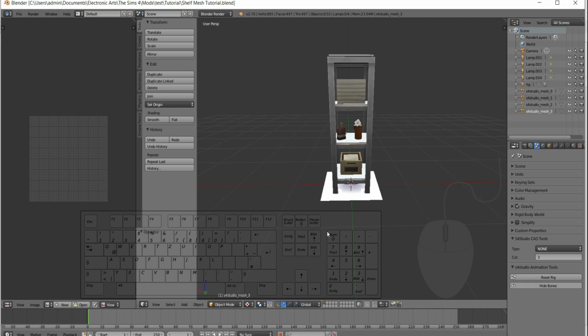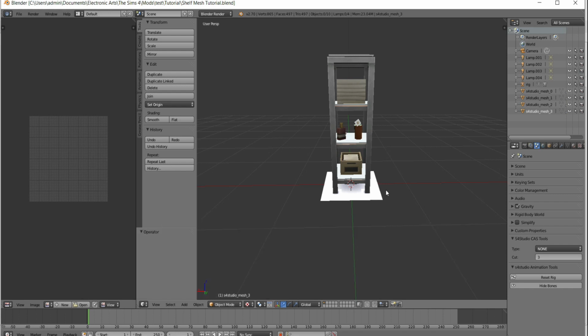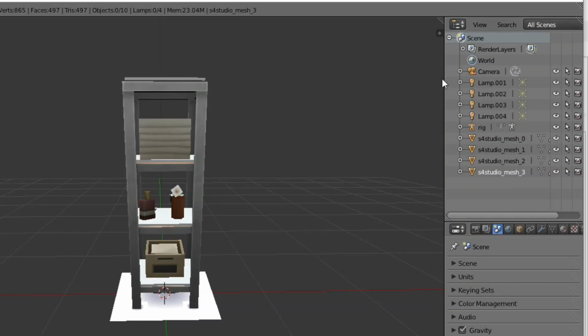Once you've got a hold of that, I will briefly explain what your mesh contains. You can view all parts of your mesh right here at the top corner. Our whole thing together is called scene. And under scene are all these weird things like camera, different lamps, rig, different parts of our mesh. I'm going to select our third part.